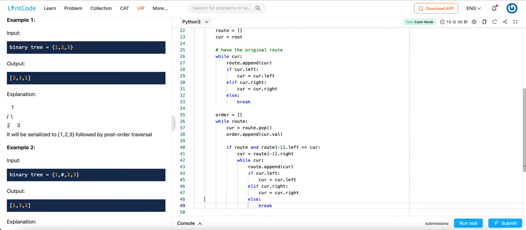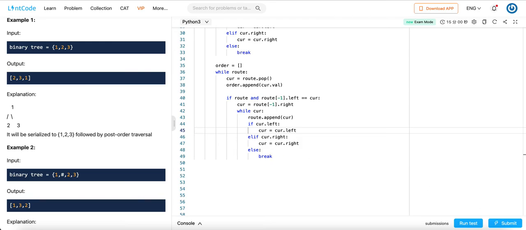And if the current parent doesn't have a right child, you can see it would just simply never go into the while loop. And once we're done with all this, we can just return all order.